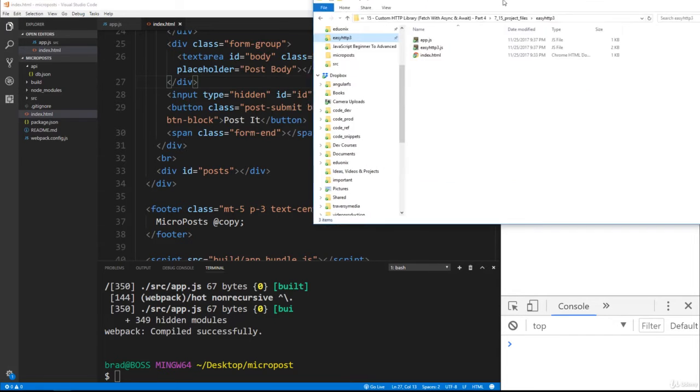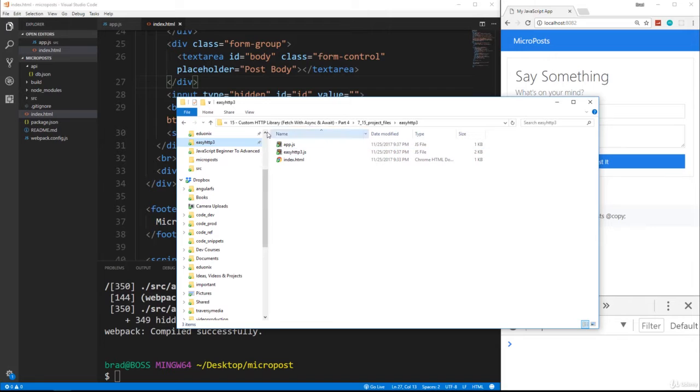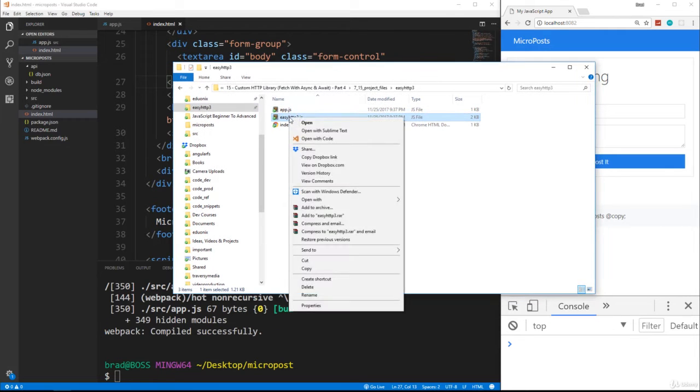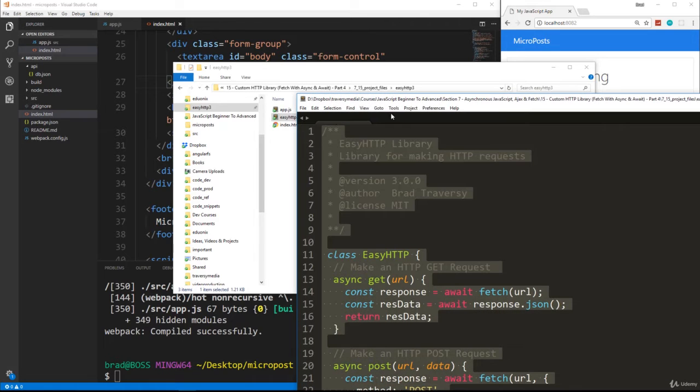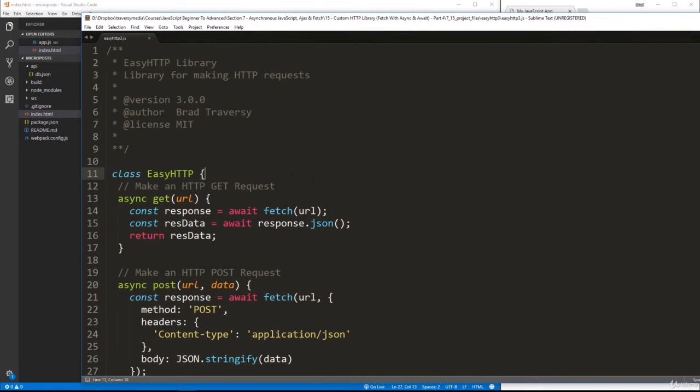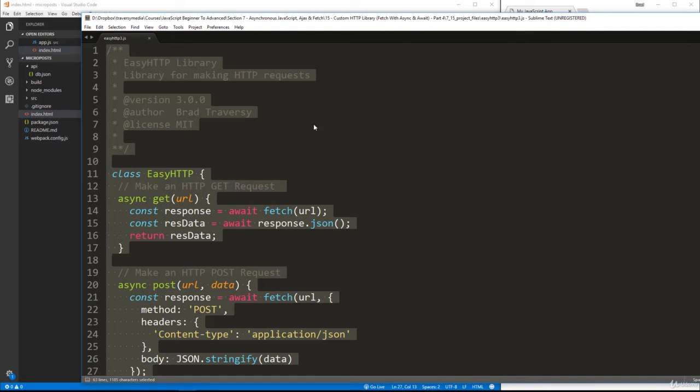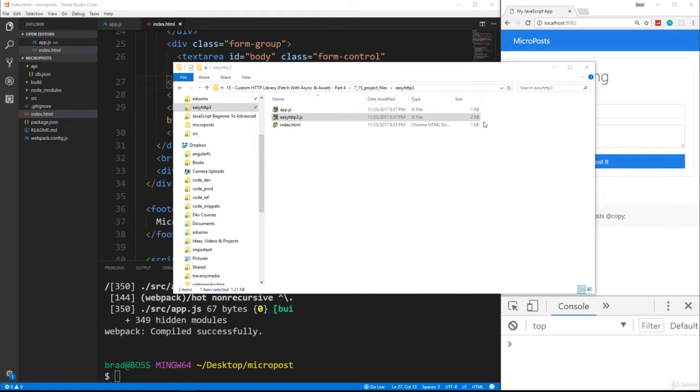So I'm going to grab that file. So I have the project files, the 715 project files. We have our Easy HTTP 3. We're using the version that we implemented async await. So what I'm going to do is open that file up. I'll open it with Sublime Text and bring it over. And then I'm actually going to copy everything in this file. So we'll just grab everything. And then we're going to make this into a module.